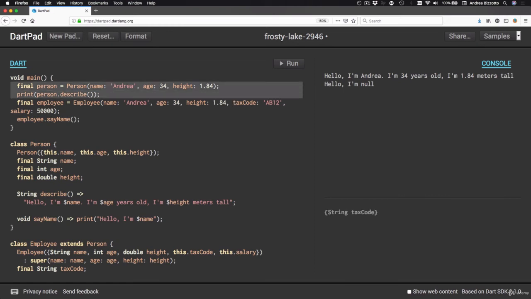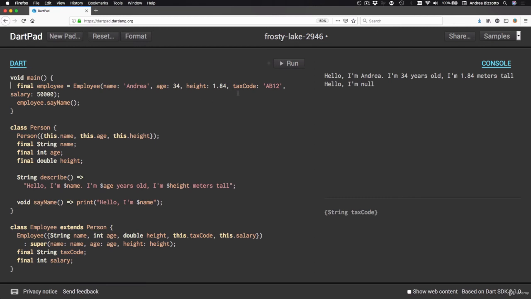So I'm just going to clean up the code a little bit, and then at this stage I could run the code once again, and this time I can see "hello, I'm Andrea" on the console, and this confirms that the Andrea parameter is passed from the employee class all the way to the person constructor, and when we call the same name method, then it's printed correctly.